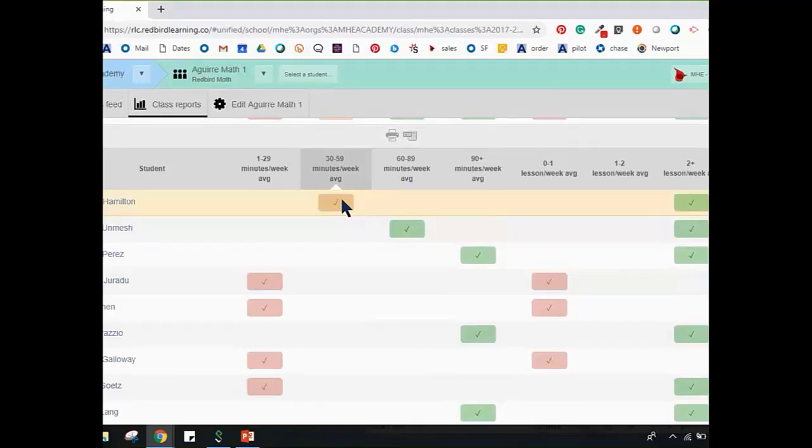There are a variety of options in terms of how we can increase the time, including station rotation, computer lab, and making Redbird available to him before or after school. Next, let's check to see if the students are completing at least 2 lessons per week.